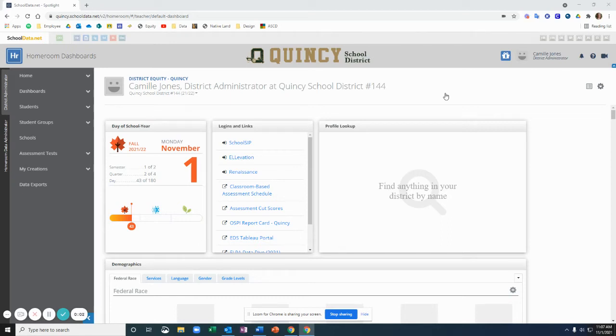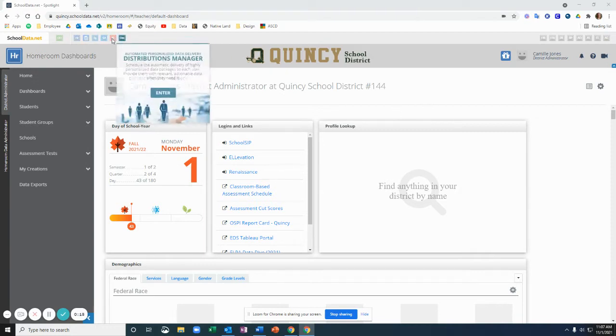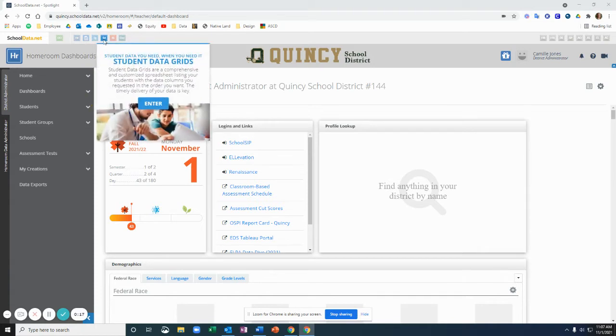Administrators, instructional coaches, and program coordinators have access to the Student Data Grids app in Homeroom. To get there, start at your Homeroom dashboard's main page, and up at the top, you're going to find these little squares, and you want to scroll to the one that says SD. Hover over it to open this box that says Student Data Grids and click Enter.